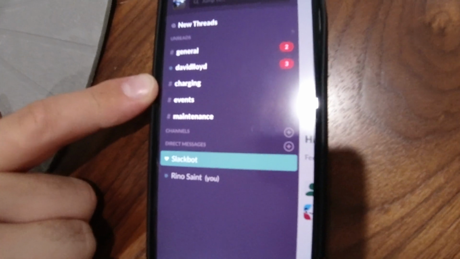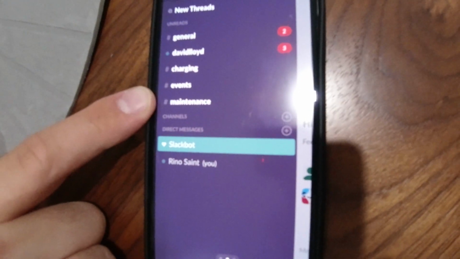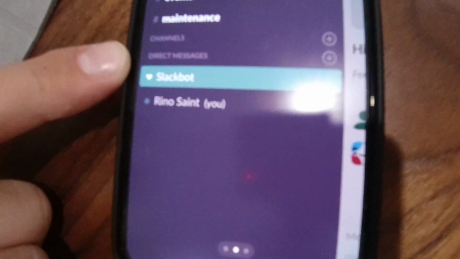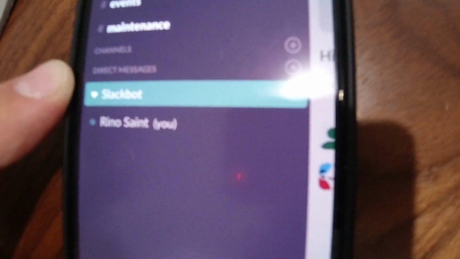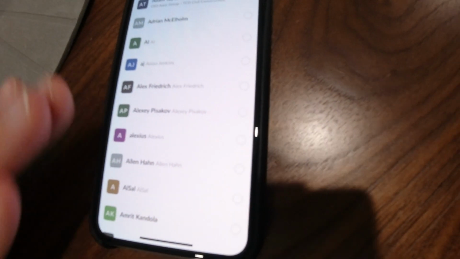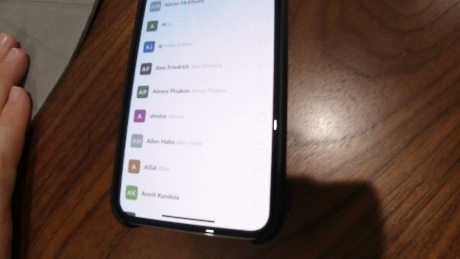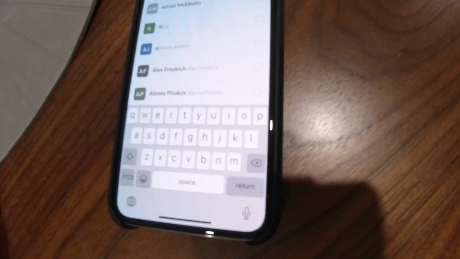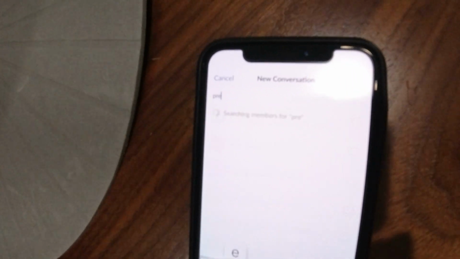Now, we've got charging as well. We've got events. Maintenance. All right. And then down here, you've got your direct messages. So, for example, if you specifically wanted to message me, you'd hit that plus sign and it'd come up with the directory of all the people that are on Tesla WO Slack, which is our local Slack forum. It'd be just as simple as saying, okay, find Pred. There he is at the top.